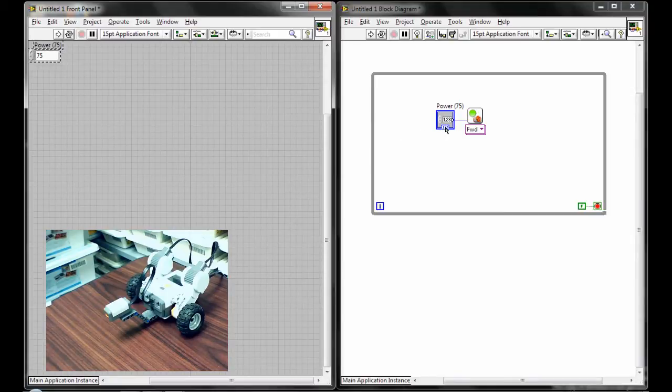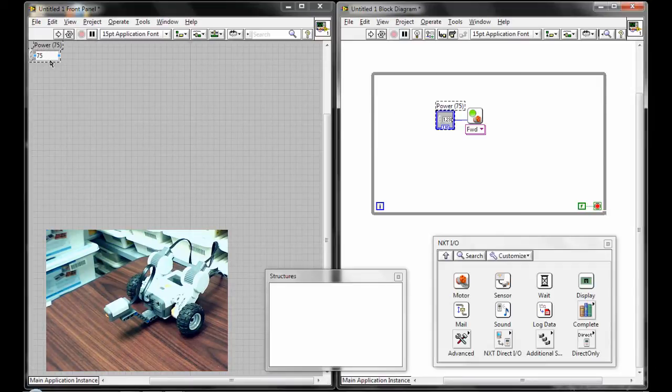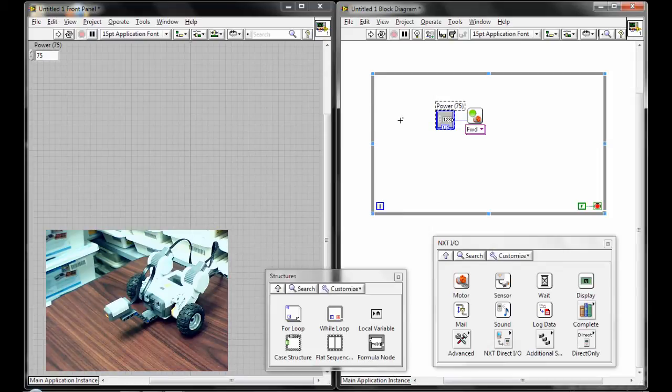And objects like controls, and also we'll see indicators, will actually have icons for those controls and indicators appearing on the block diagram. And you can always get from one to the other just by double clicking on the edge of one, and it brings you over to the other. Now, having a remote control sort of interface where we've got to actually type in the number that we want for the speed of the motor power might not be so good in all cases.